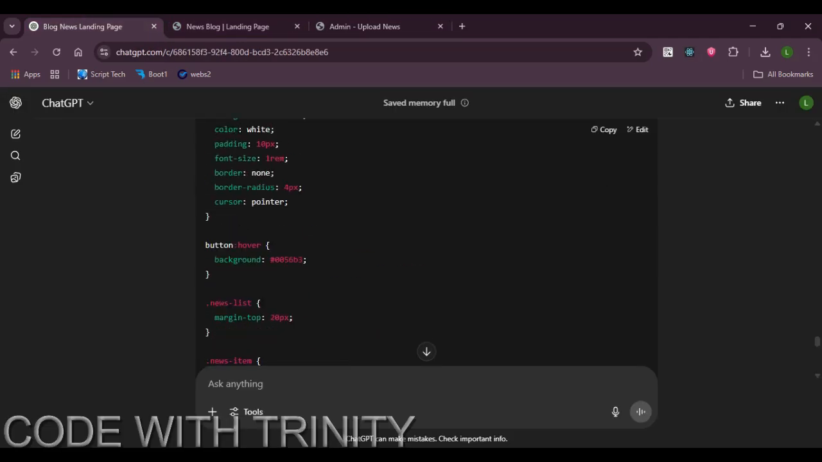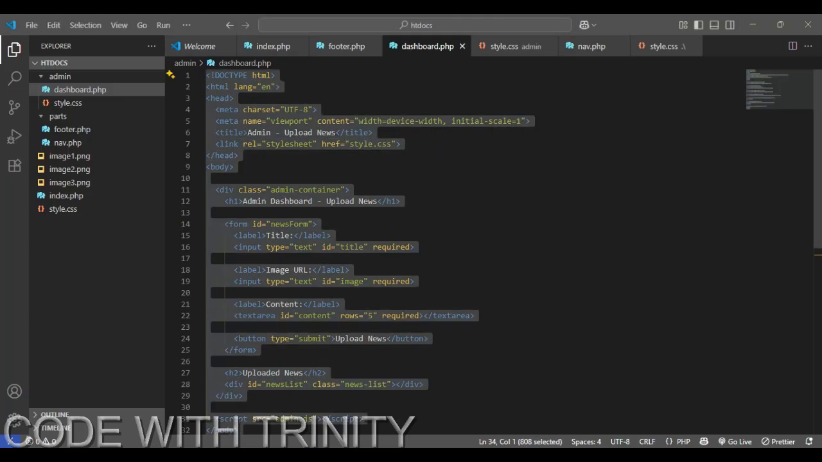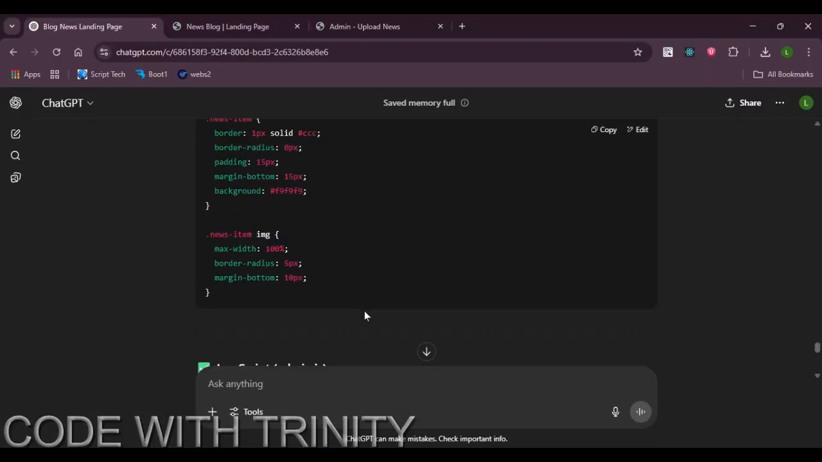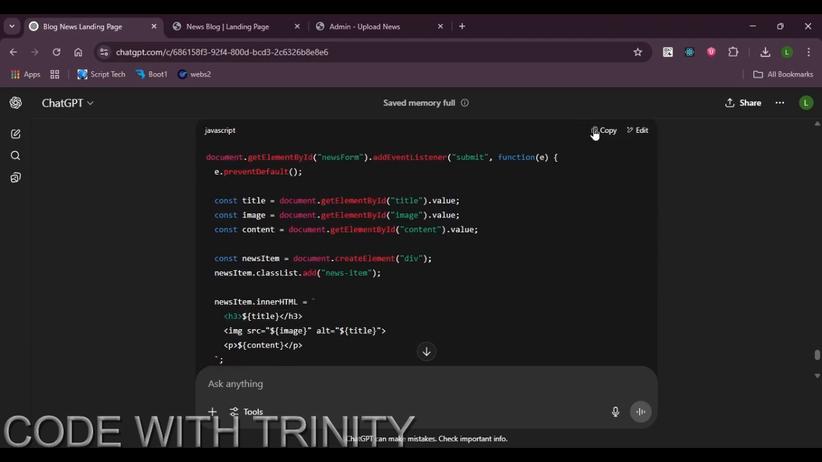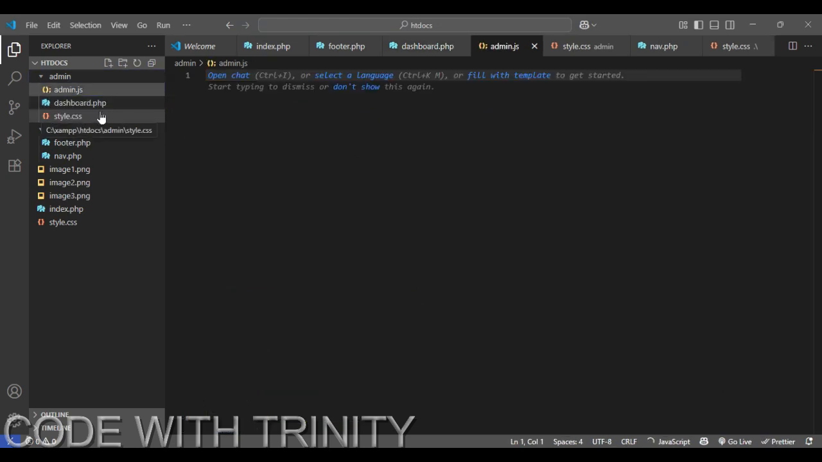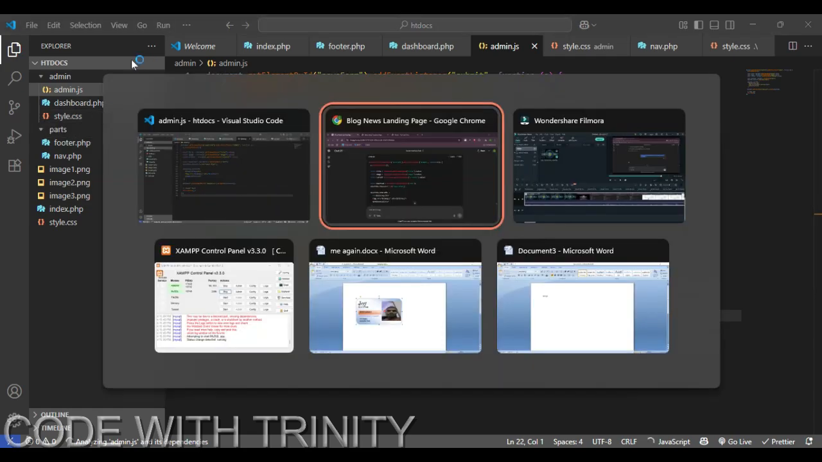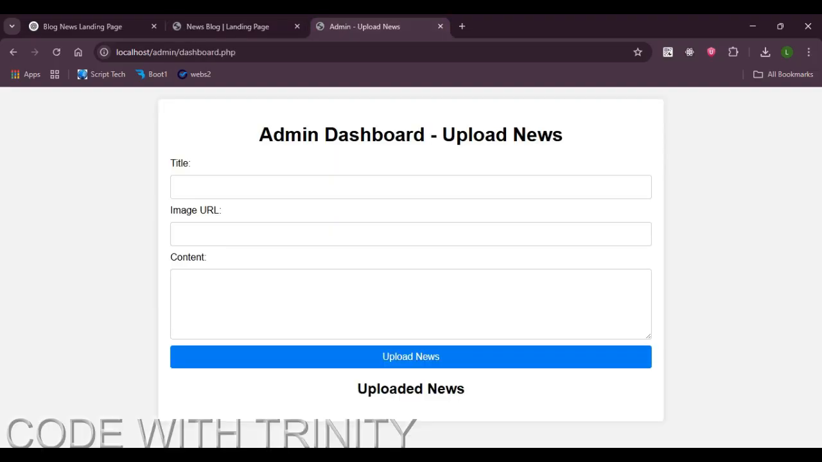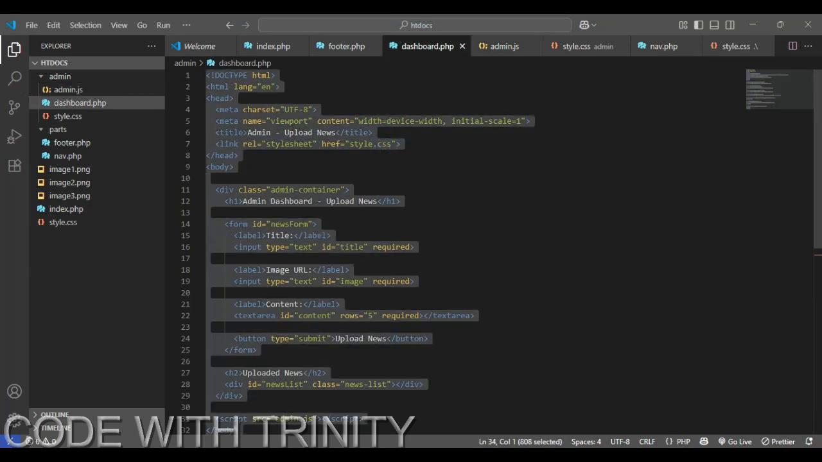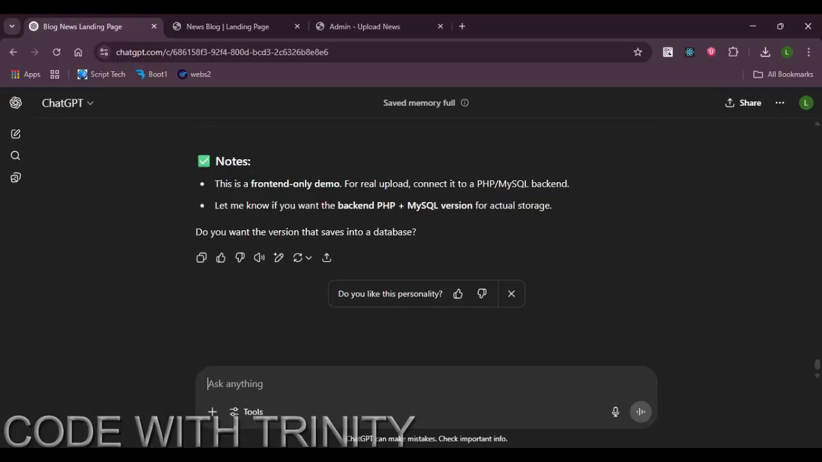So let's go back to GPT and say, sorry, let me copy our dashboard.php and come here. Okay, that's JavaScript on it too. All right, so let's do admin.js here. Admin.js. Paste. Now let's paste this. No, not this. Let's copy this and say it's a PHP code.